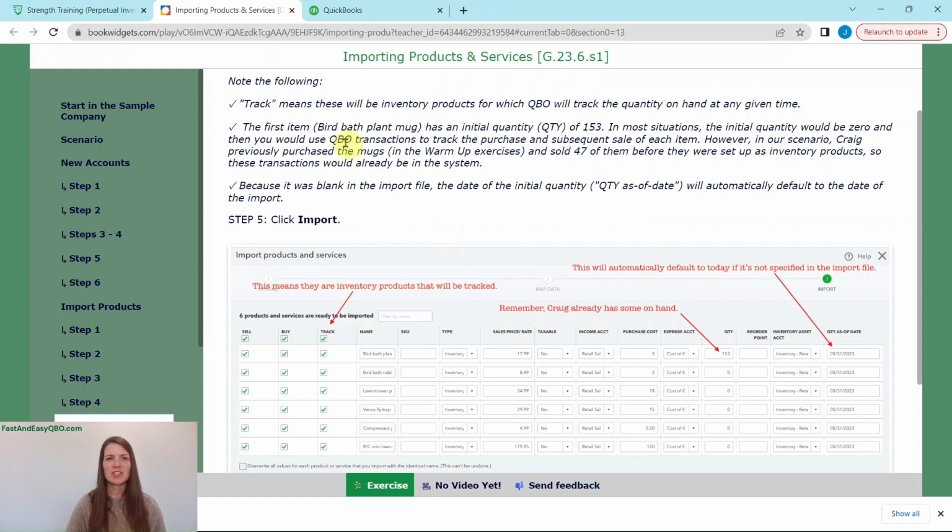The first item, which is the bird bath plant mug, has an initial quantity of 153. In most situations, the initial quantity would be 0, and then you would use QBO transactions to track the purchase and subsequent sale of each item.